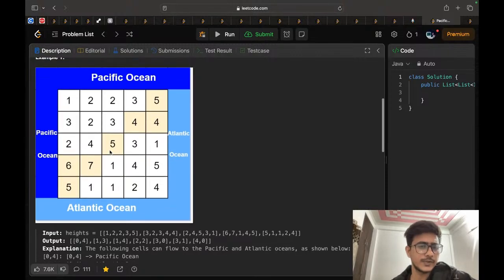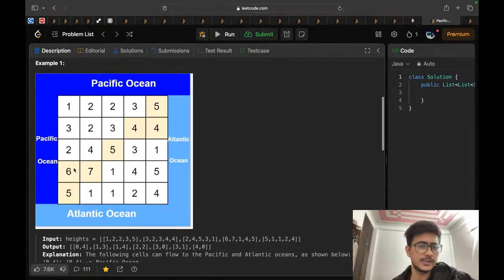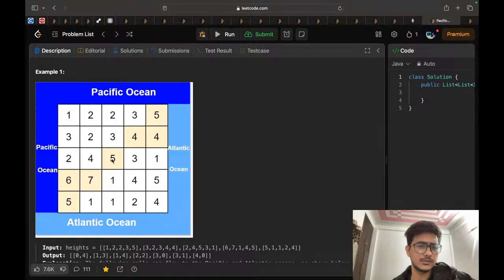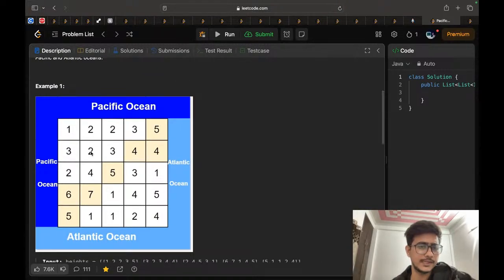Okay. So we can take a cell other than these and see that water is not flowing to both oceans. So let's take this 2. From this 2, the water can move to this 2, and from this 2 it can move to the Pacific Ocean. So it has moved to the Pacific Ocean. Then now we need to move to the Atlantic Ocean. From this 2, we cannot move in this direction, as these have values greater than 2. So there is no way that we can move to the Atlantic Ocean.